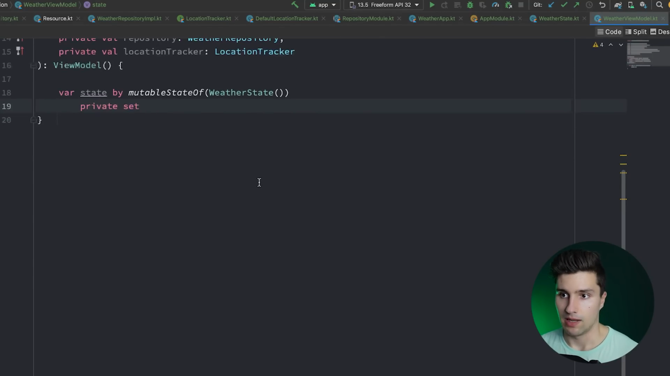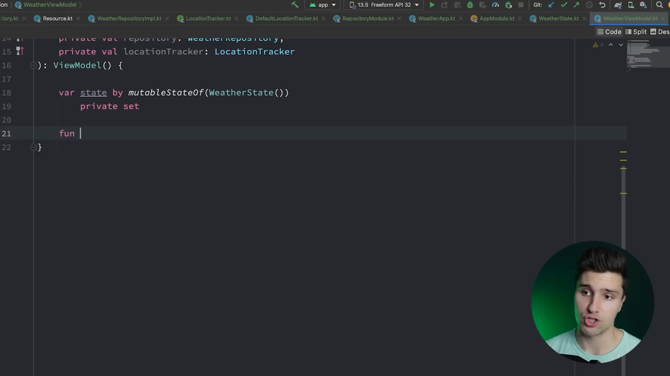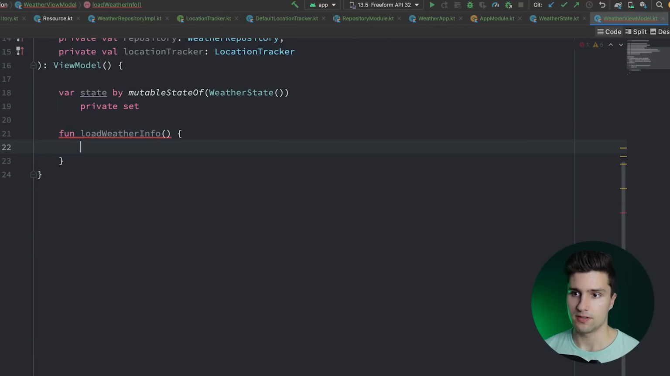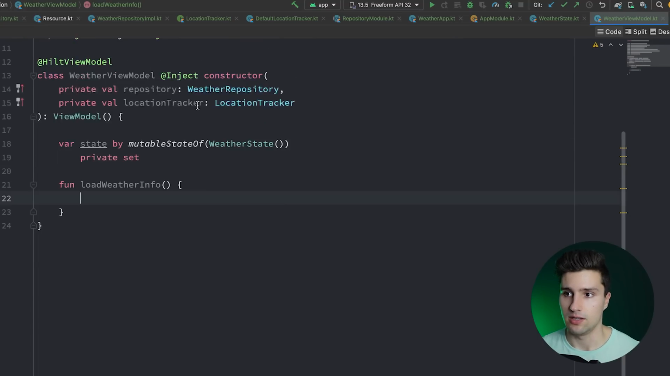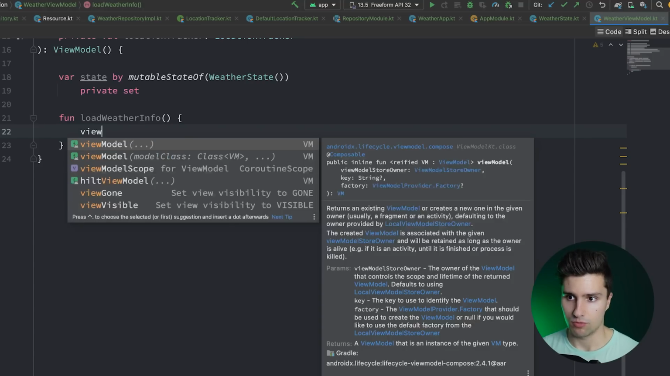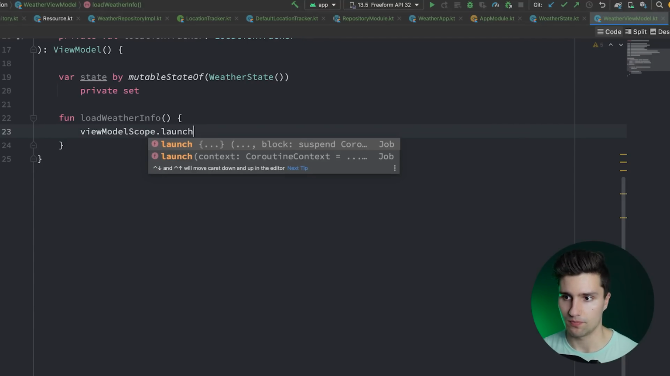so only the view model can change the state. And then we'll have a function loadWeatherInfo, and this function will basically call our API, and it will get the location and combine these to a state. That's the purpose of the view model here in clean architecture, just to call the interfaces from the domain layer, or just some classes from the domain layer, doesn't need to be interfaces, and take the results and map them to our state. That needs to happen in a coroutine, viewModelScope.launch.